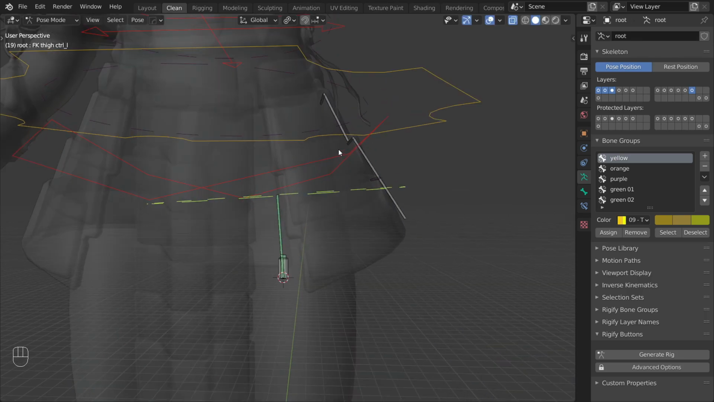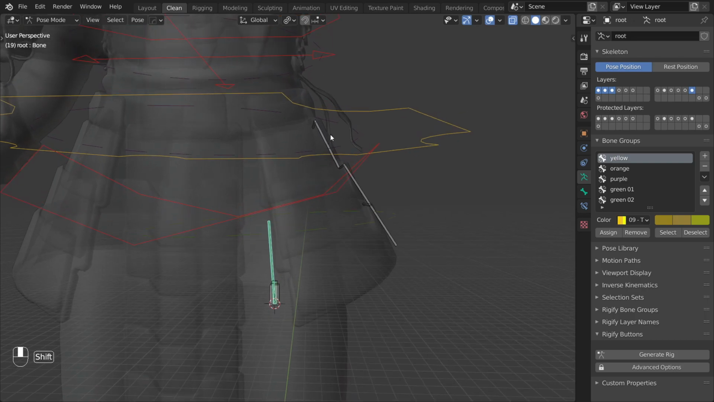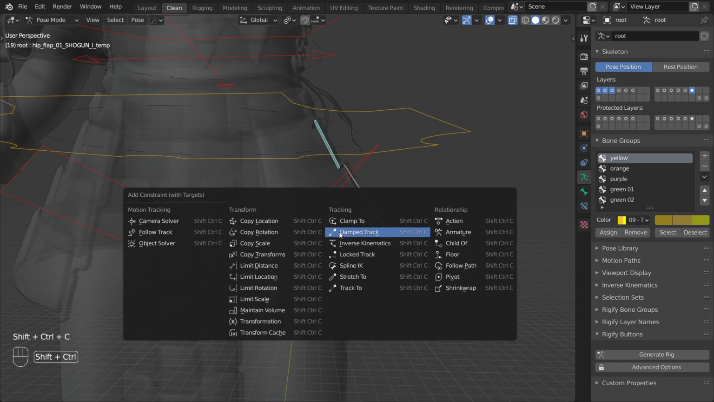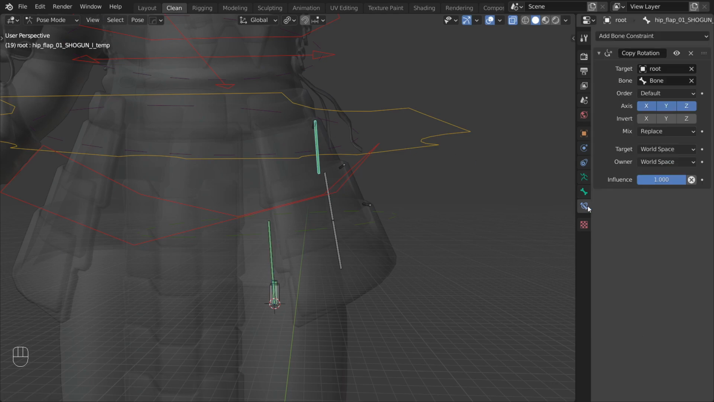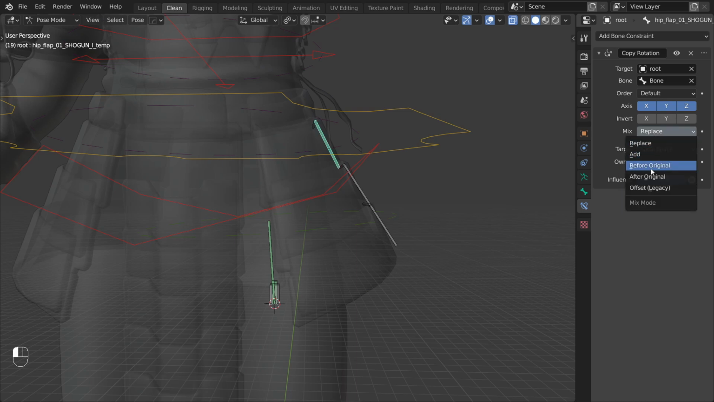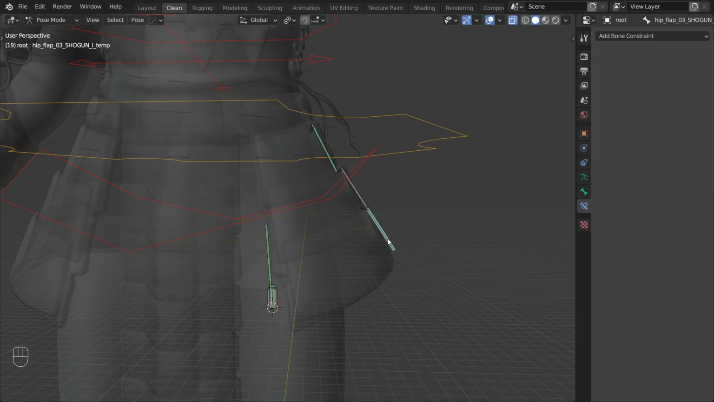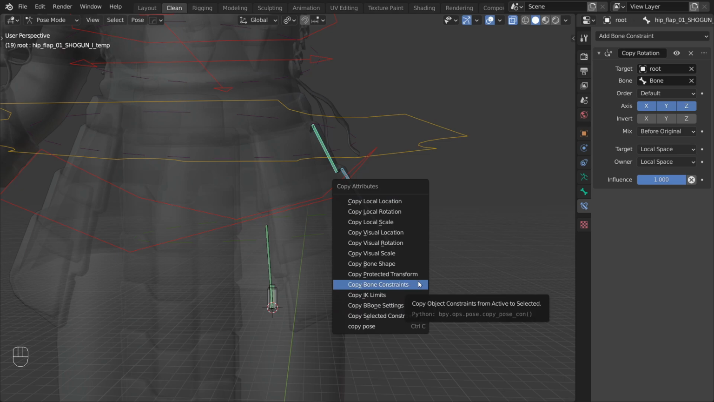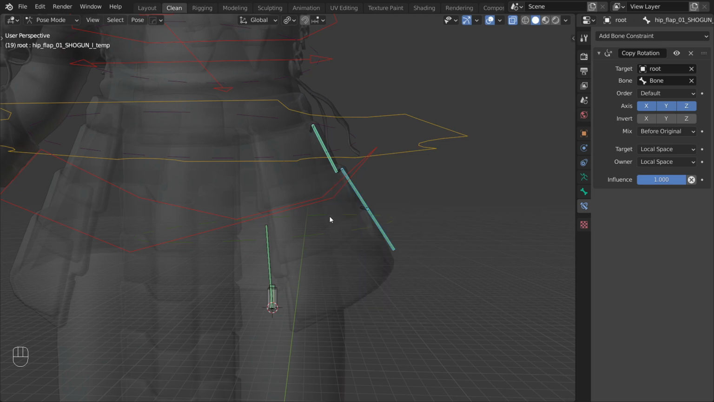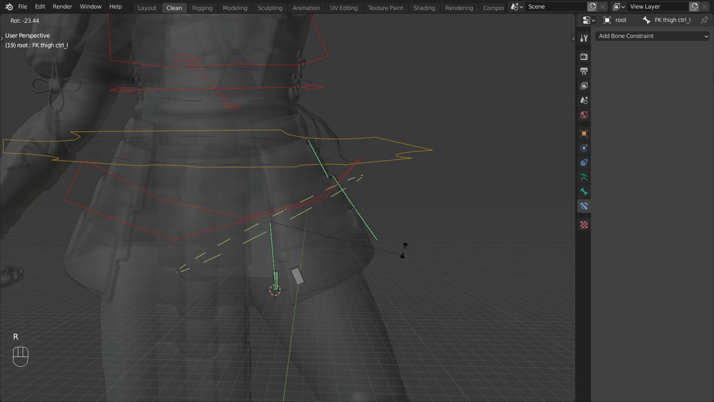So select the bone that has the damped track constraint, then the first thigh flap temp bone, and add a copy rotation constraint. Go to the constraint settings, change the spaces to local space, and mix to before original. Then select the other two thigh flap temp bones, then as the last one the first thigh flap temp bone, and using Ctrl C, copy bone constraints. You can do a quick test just to see if they are rotating in the correct direction.